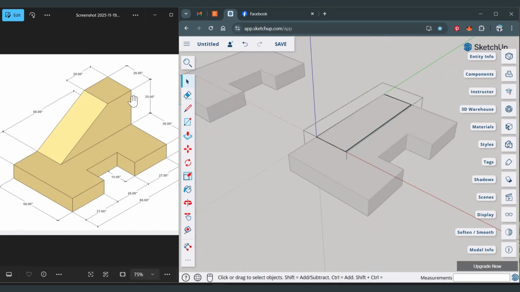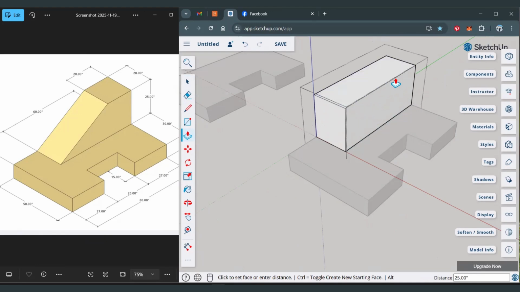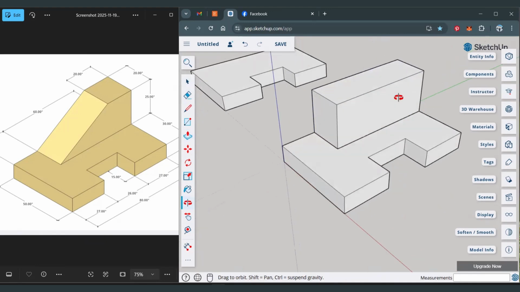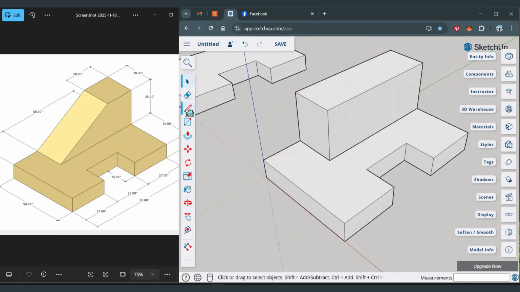So let's continue. Push this to a height of 25. Type in 25. And same thing, you have the option to use your pencil tool. That's going to be 20 from this corner, and then do this. Okay.